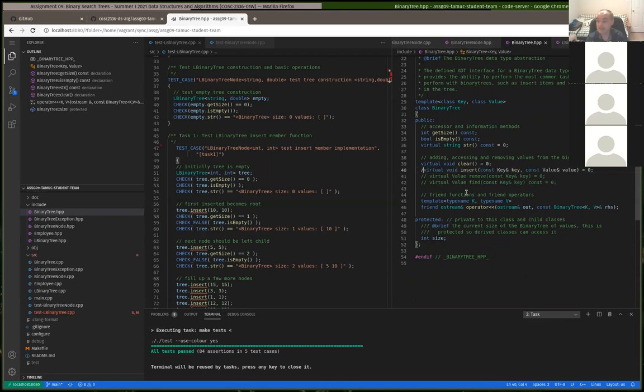To get started, as usual, we did comment out the API methods, these virtual methods that you have to implement for each of these tasks. So insert, find, and remove. The private methods are not part of the API, which is normal, right? So you don't have those defined in the base class.